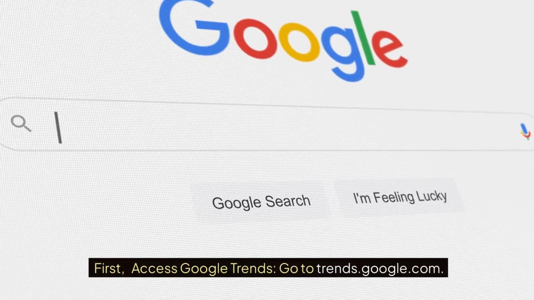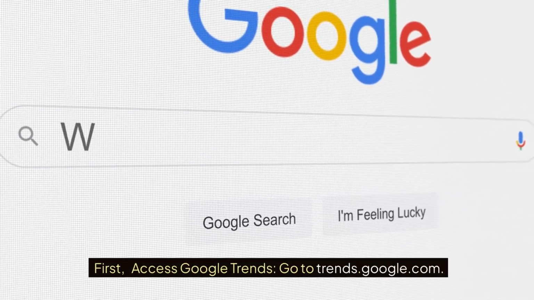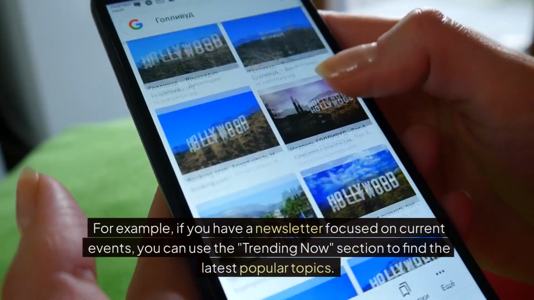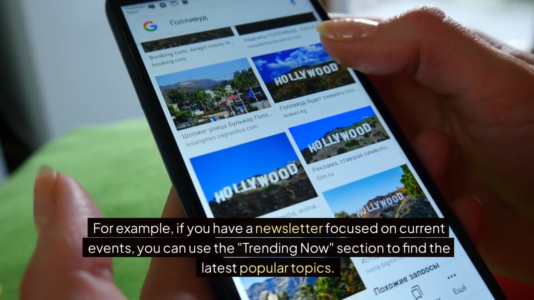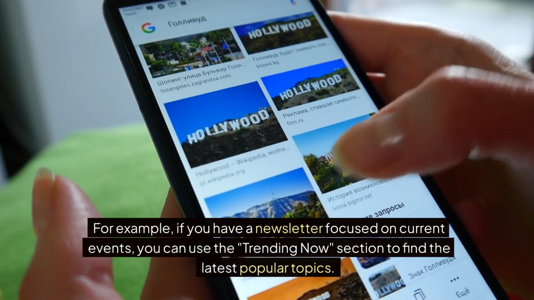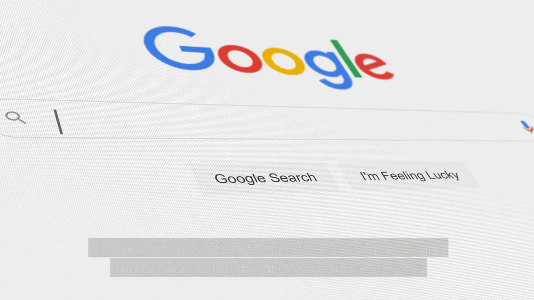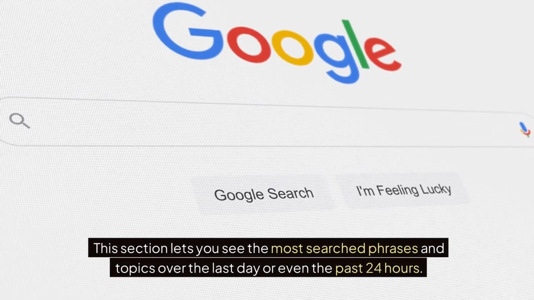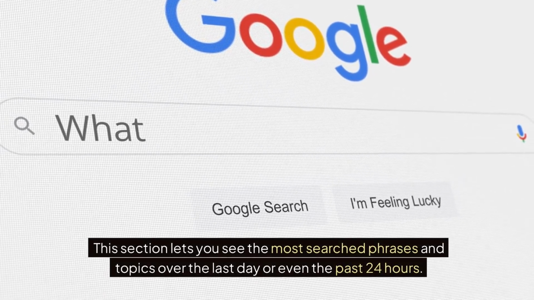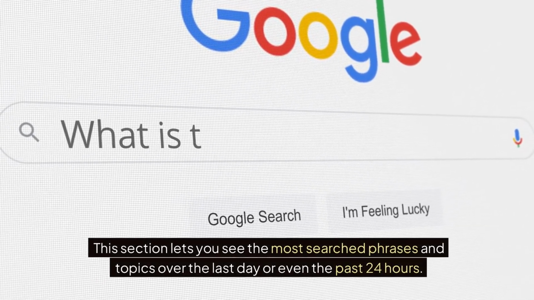First, access Google Trends. Go to trends.google.com. For example, if you have a newsletter focused on current events, you can use the Trending Now section to find the latest popular topics. This section lets you see the most searched phrases and topics over the last day or even the past 24 hours.